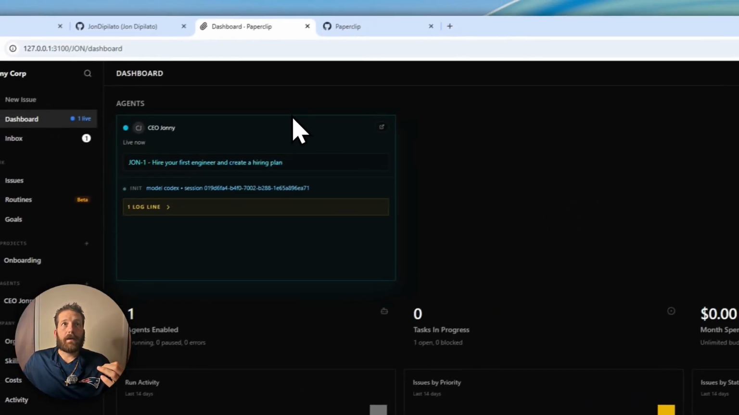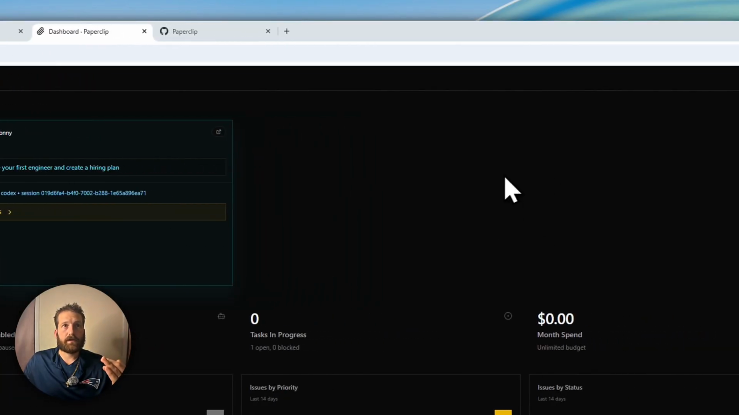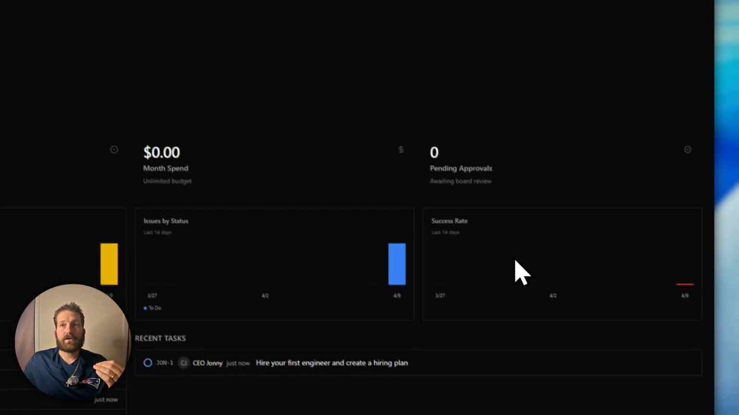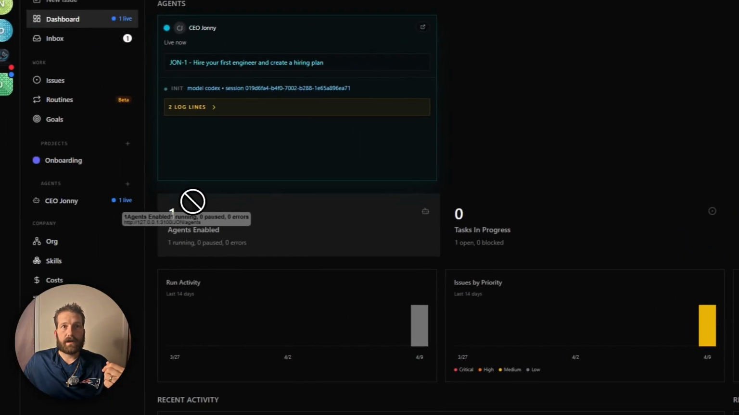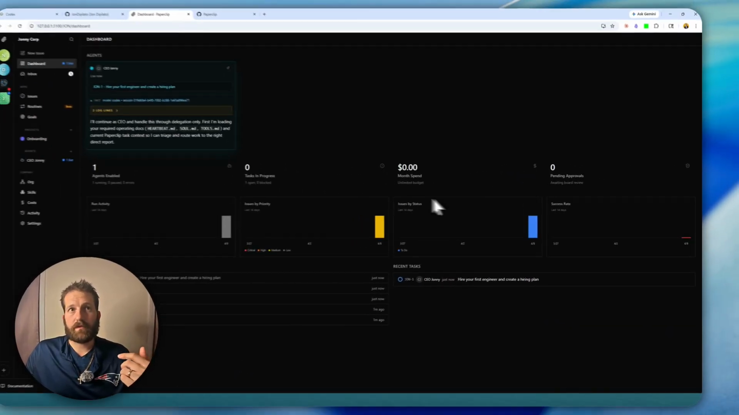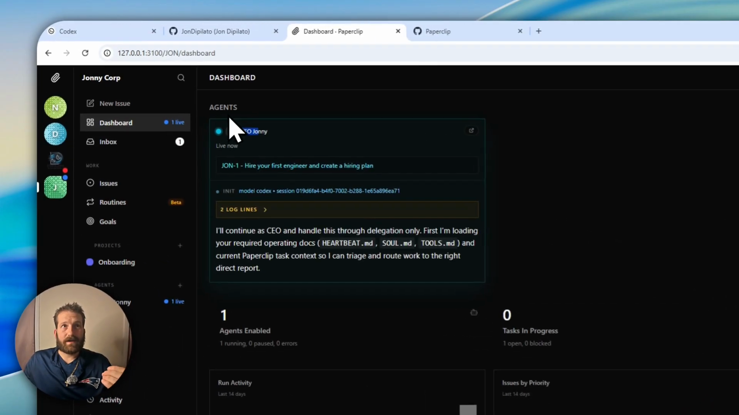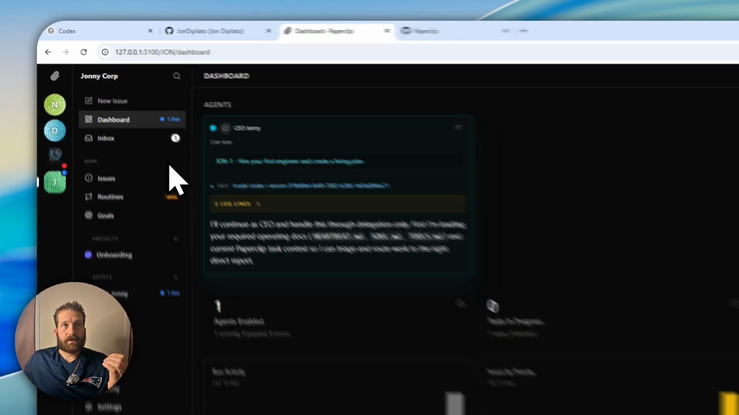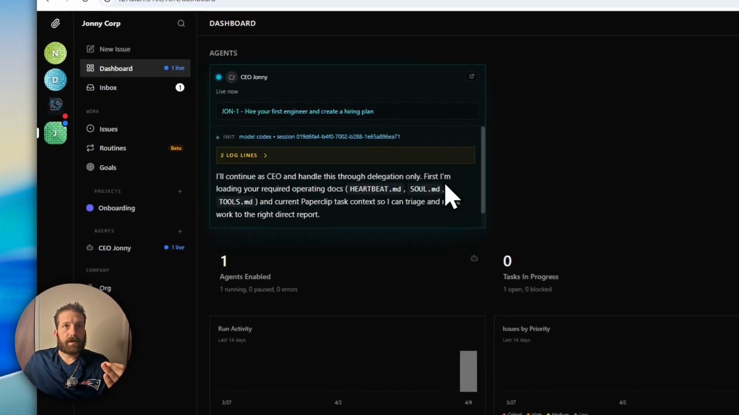Now it's using my subscription for Codex, so it's not going to cost me any money, but it does track all this. Your monthly spend, it shows your tasks in progress, your agents enabled, and it shows the approvals that you need to do. So now it's literally CEO Johnny right here doing exactly what I told it. It's finding a team. It's coming up with its heartbeat, its soul, and tools.